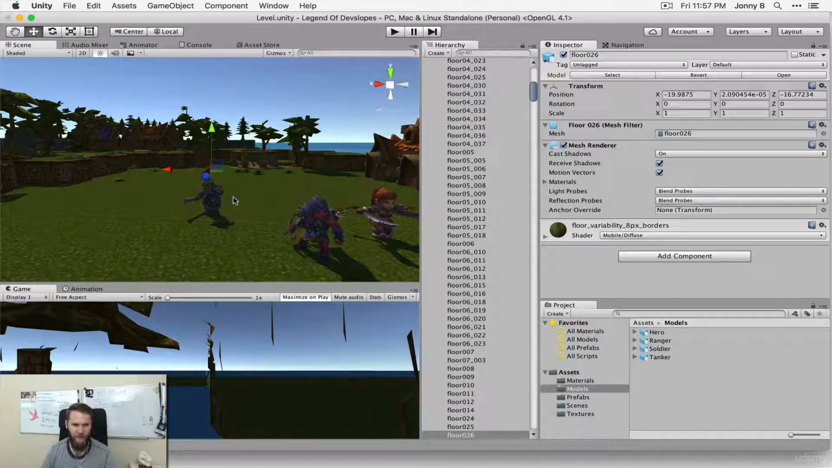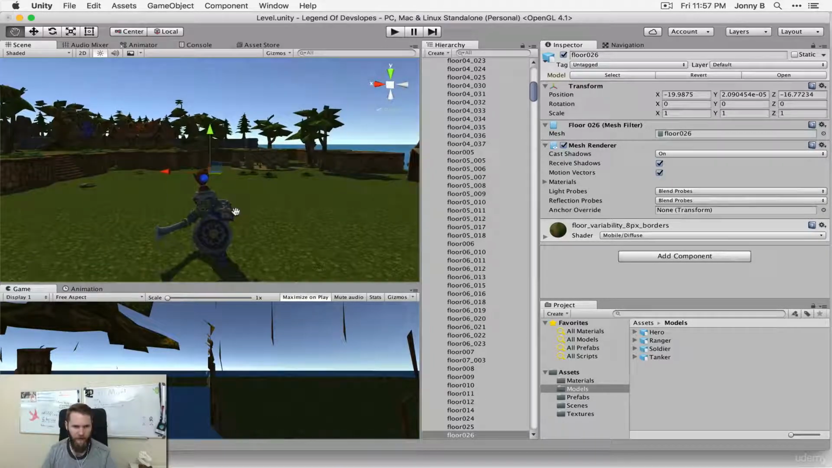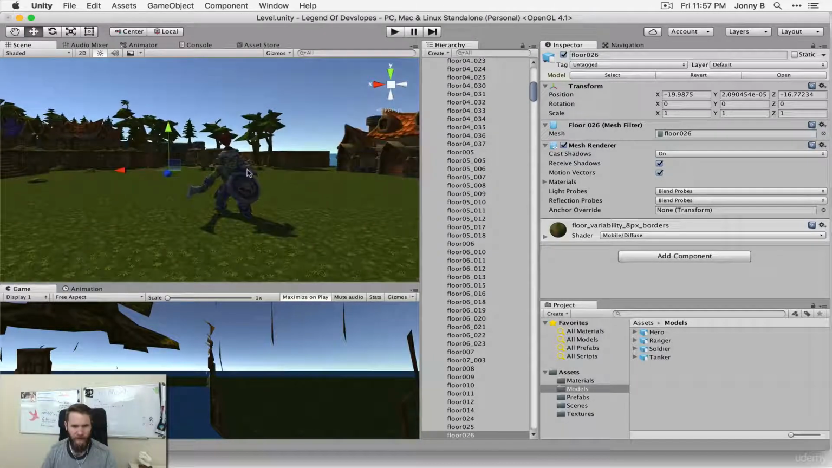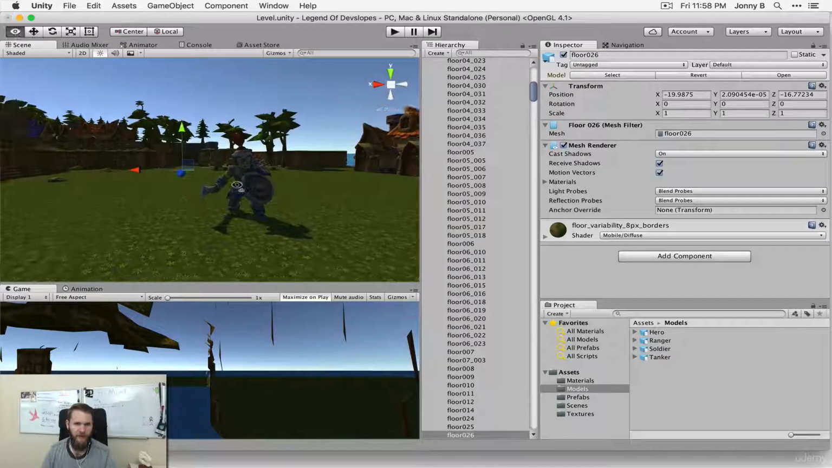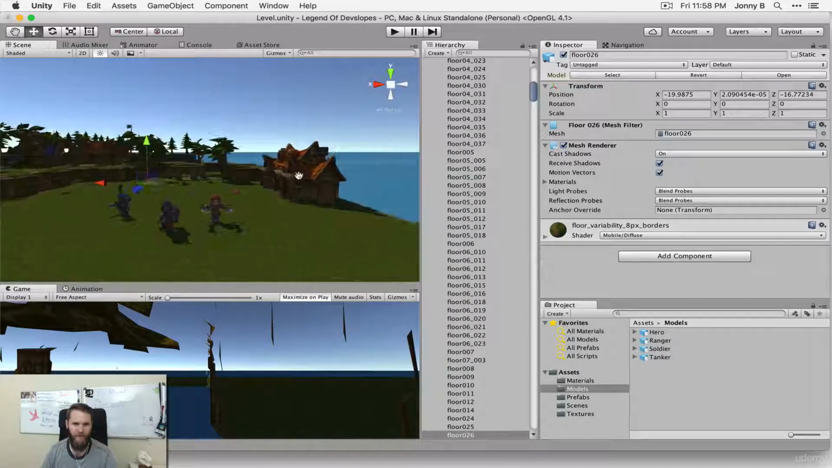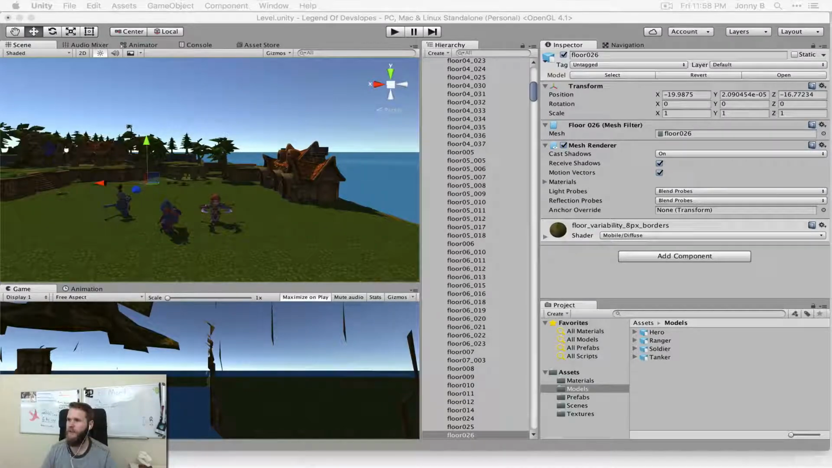Let's see if I can zoom in without going too far past him. All right, so he looks pretty cool. He's got a big long sword and a shield. All right, so what are his animations?